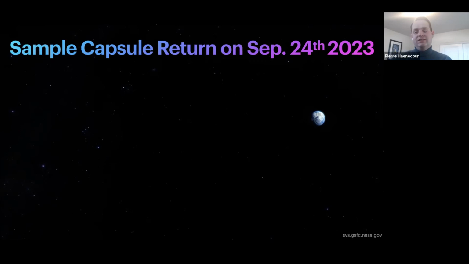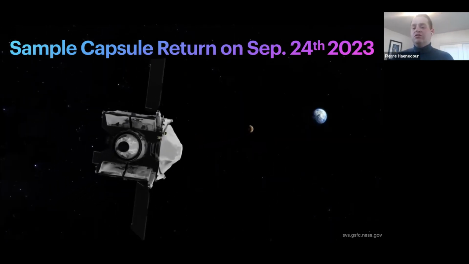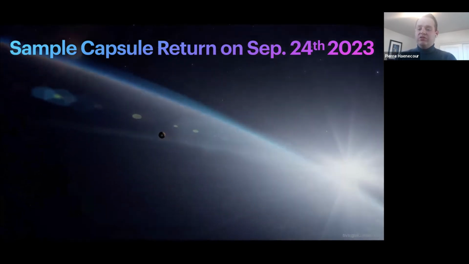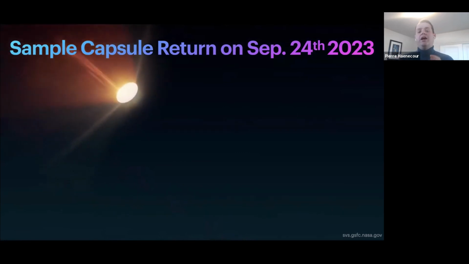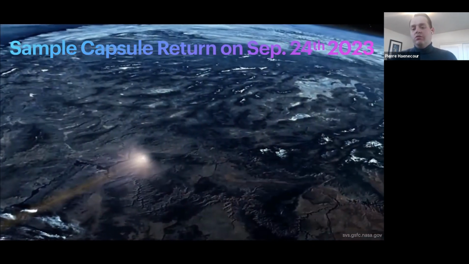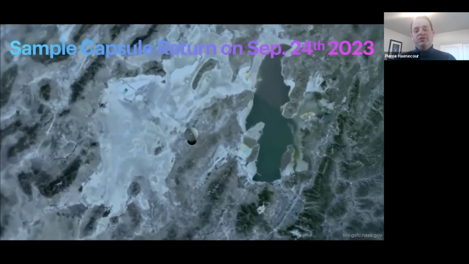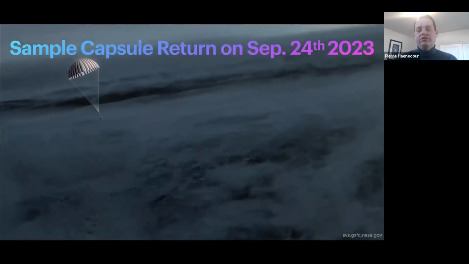in the Utah desert. And so here it's just a general animation of how the process will come. So the spacecraft is going to release the capsule. The capsule is going to enter the atmosphere. You can see it's going to be really warm, but the samples are kept cool inside of the capsule. When it comes close enough to the surface, it will release parachutes that will basically slow it down so it can safely land in the Utah desert.